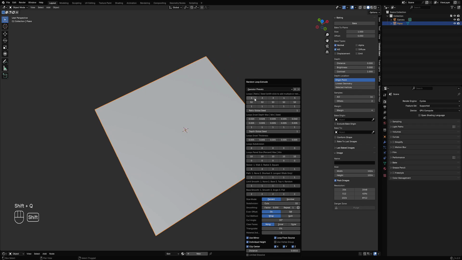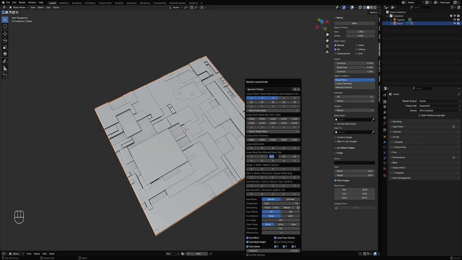Okay, let's create the detail. Let's change this to 2%.